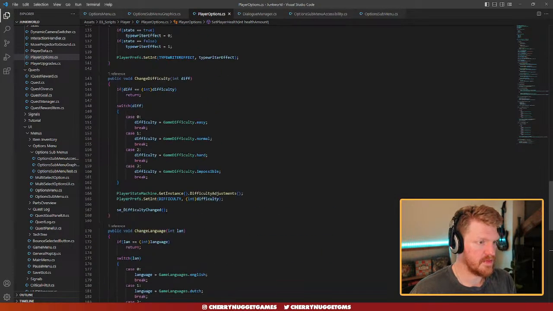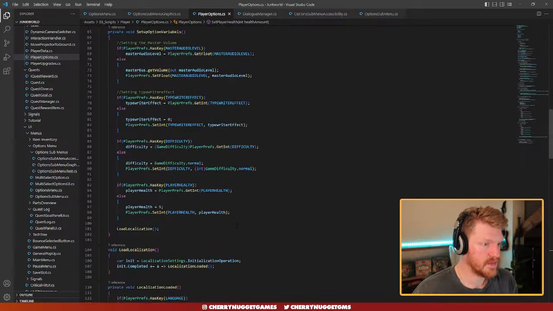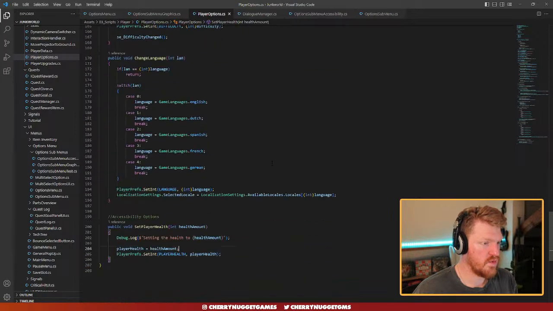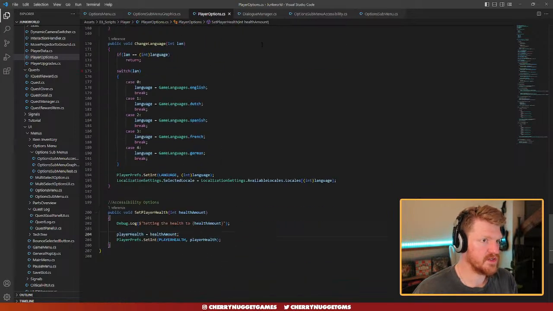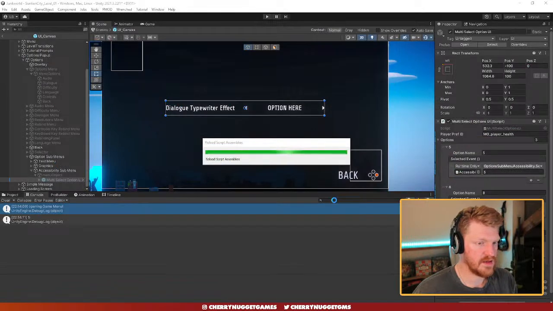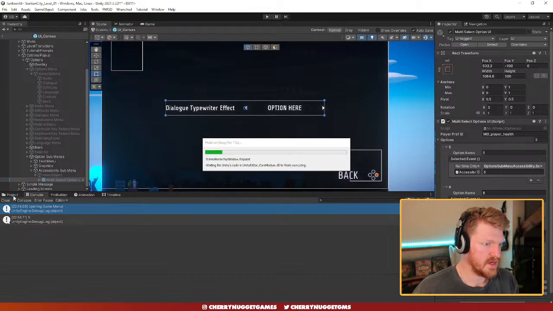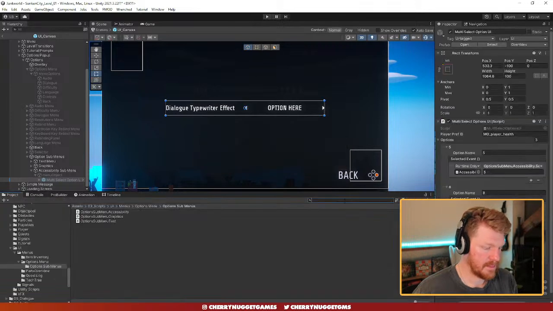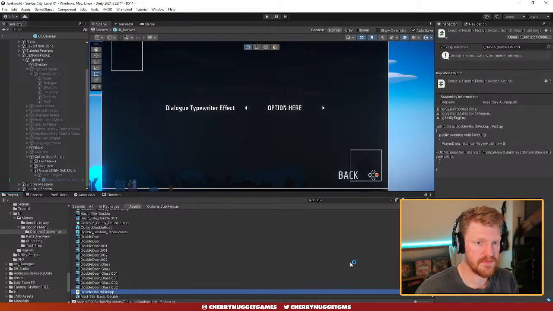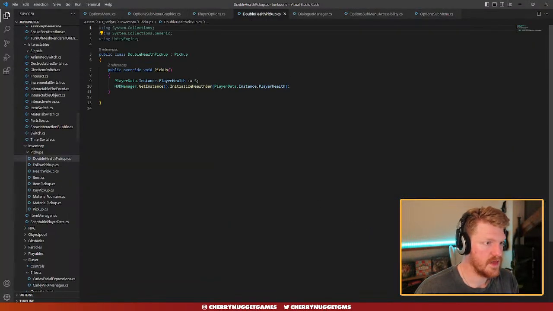So now here my player health is actually set. And now, if I actually want to change the health, I did at some point have a double health pickup. Let's see if I can find that, because that would make it actually really easy. Did I call it double health pickup? Yes.